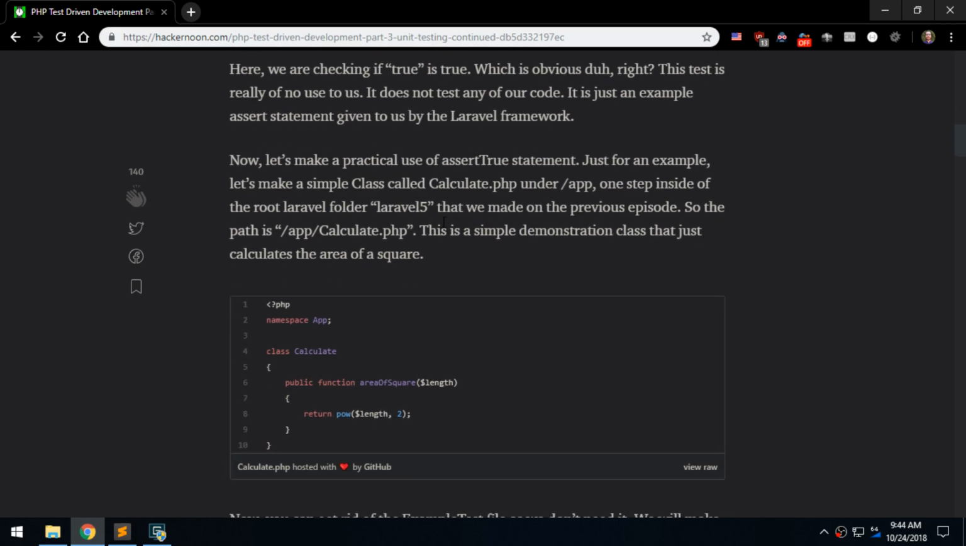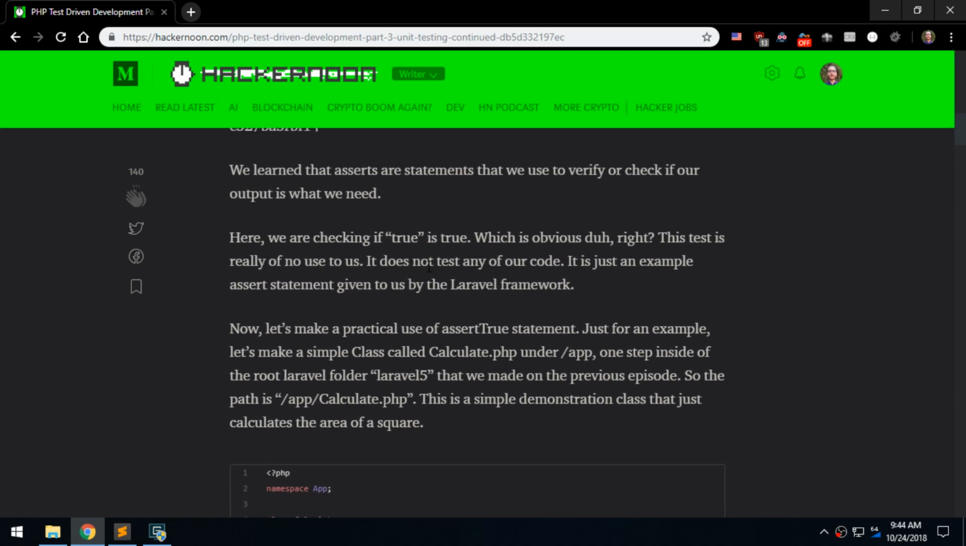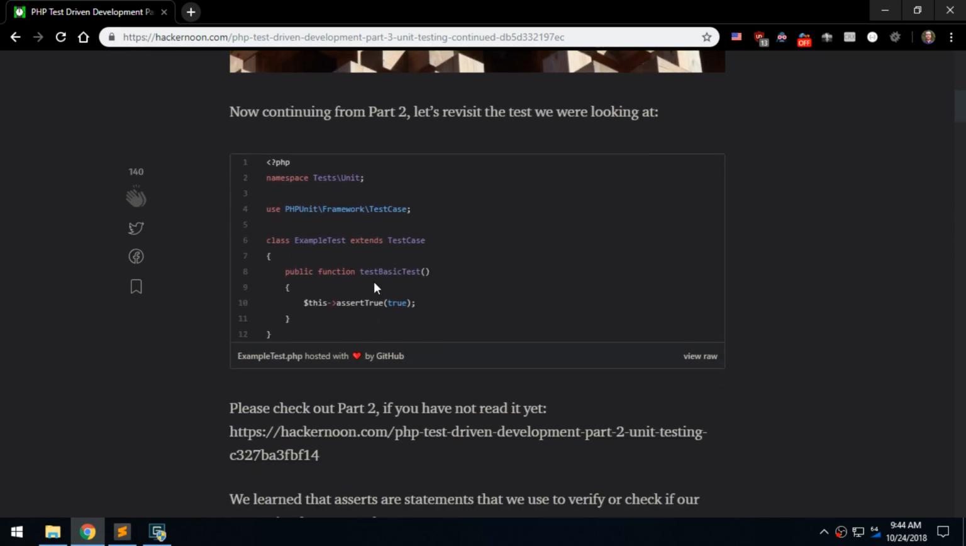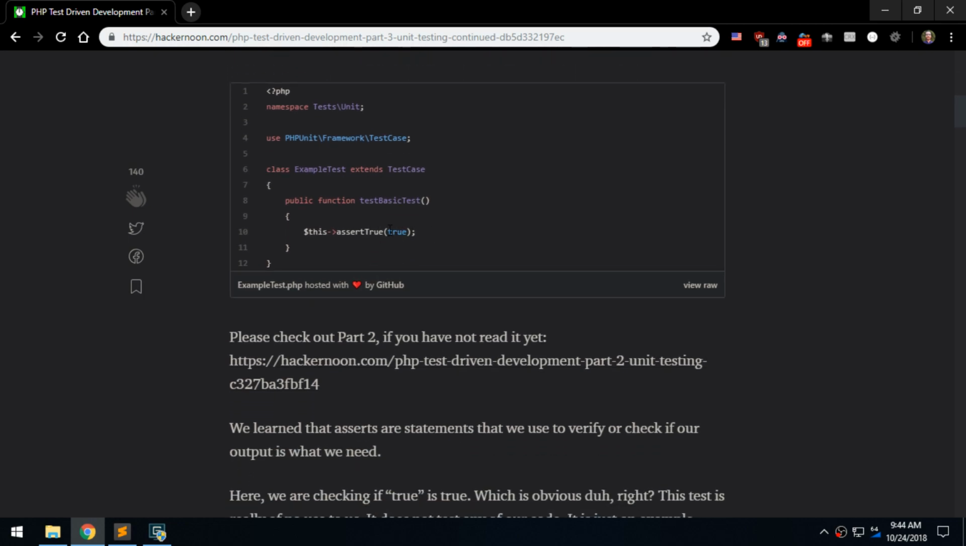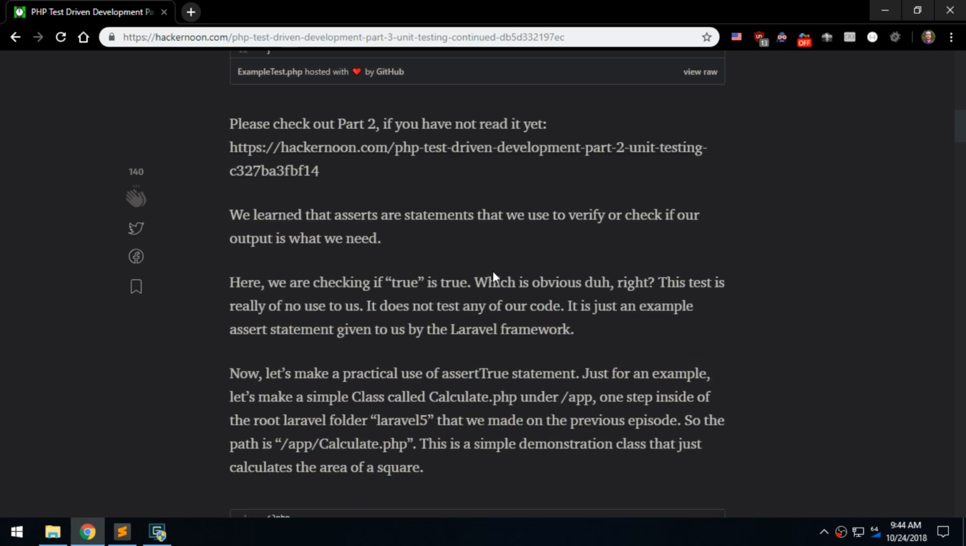All right. So the description of this is exactly right. We're just doing assert true. So there's not really anything of value here. Just asserting that the value true is true, so that is always true. This does not make any sense, but this is an example from Laravel.